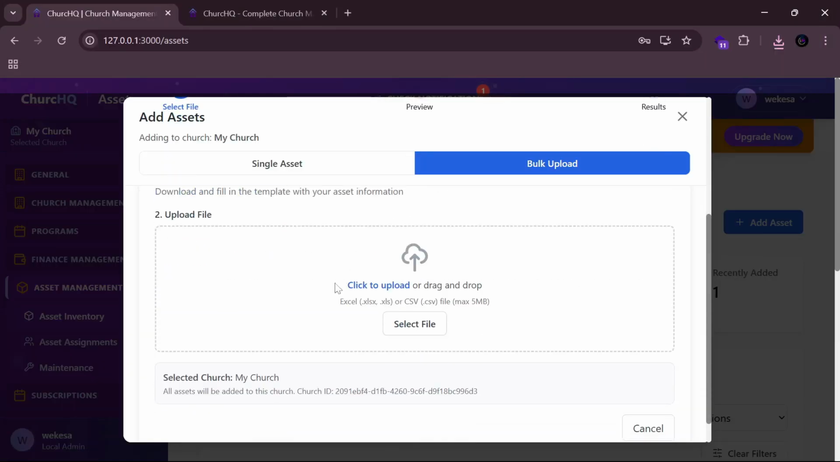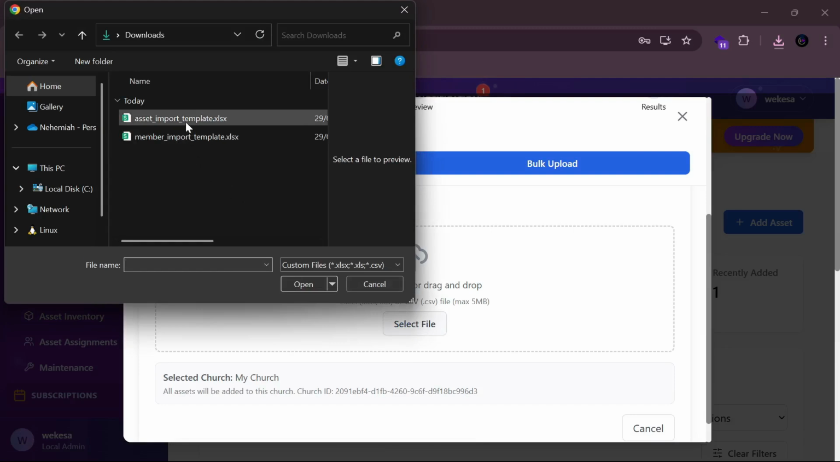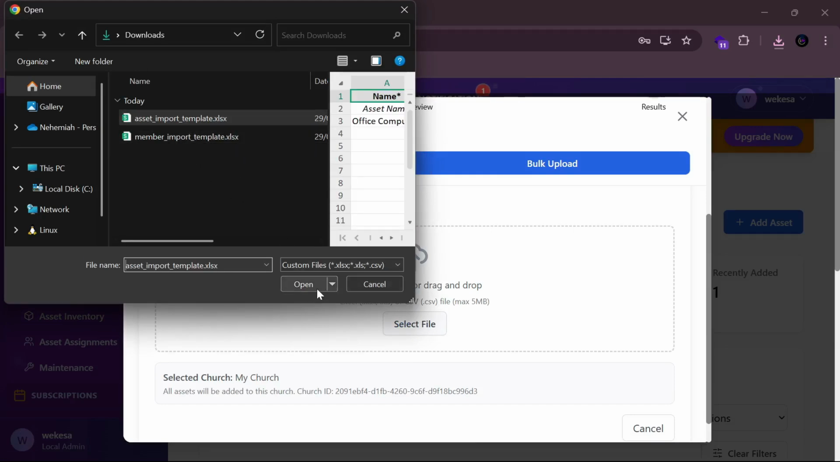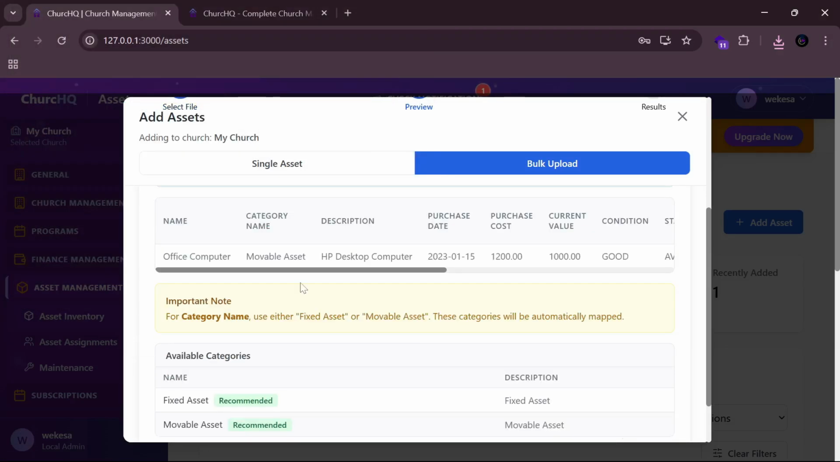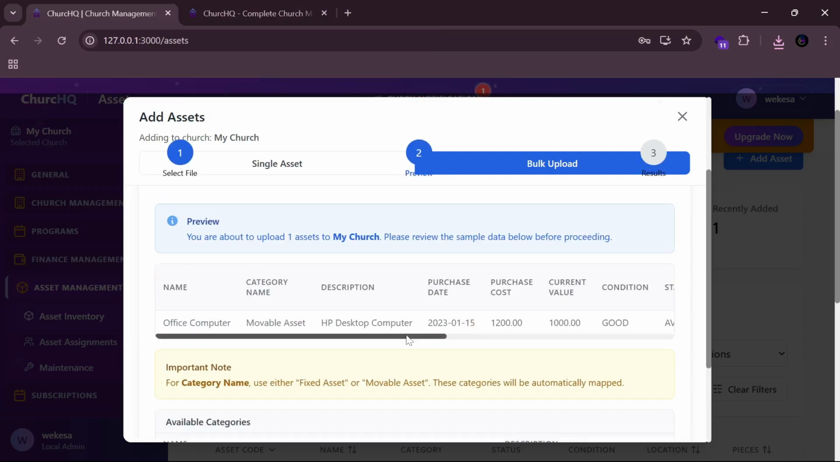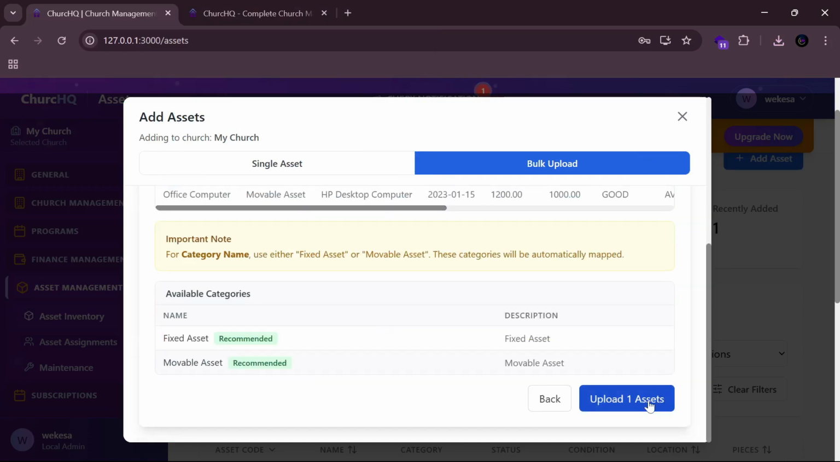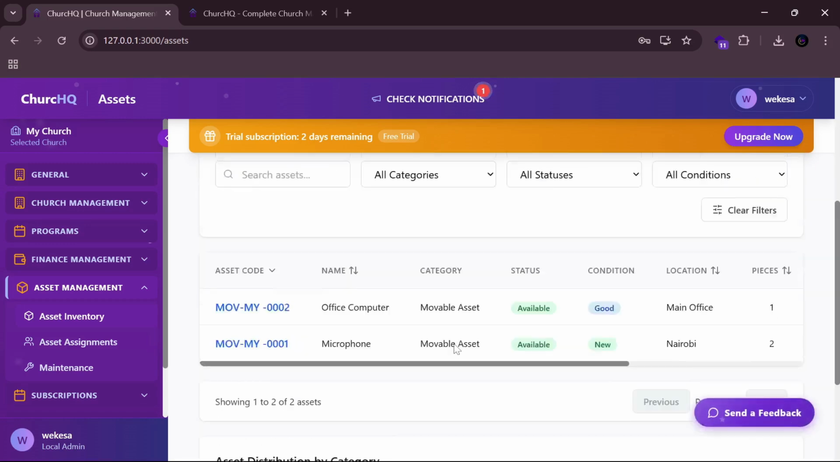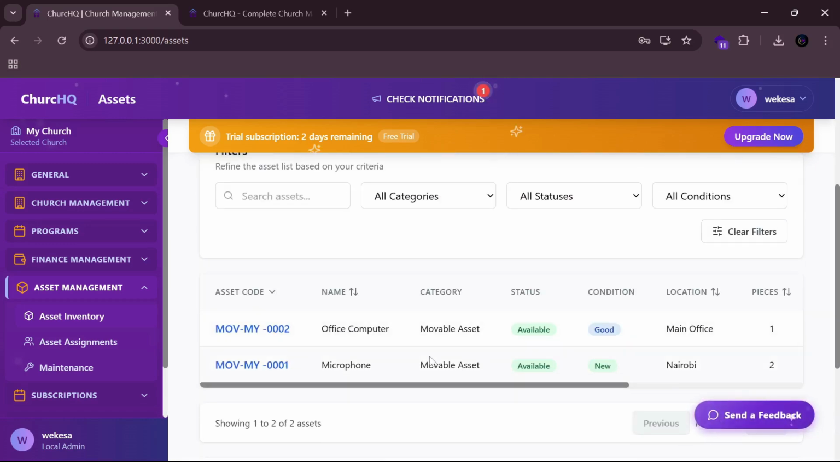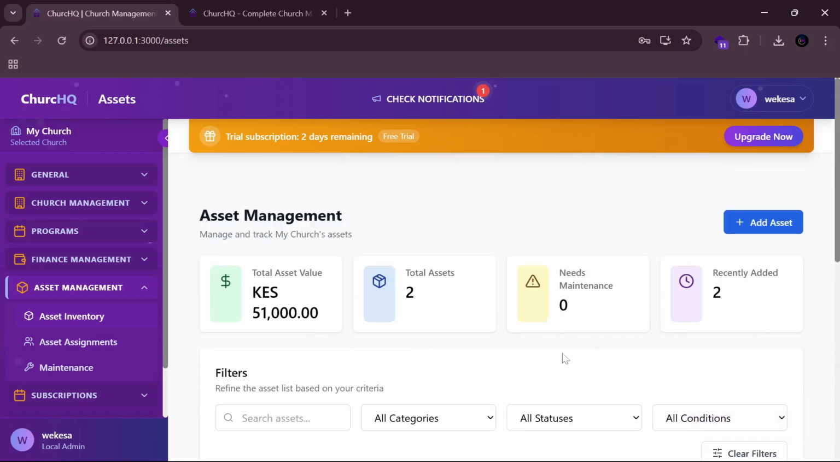How do you upload? Here at the bottom, we click here on select file, and then you'll be using the asset import template. Then you'll first of all preview the assets you're trying to add in, and then you click here on upload. So now we have 2 assets. That's great, and both of them are movable assets, and that's how you'll be adding assets.